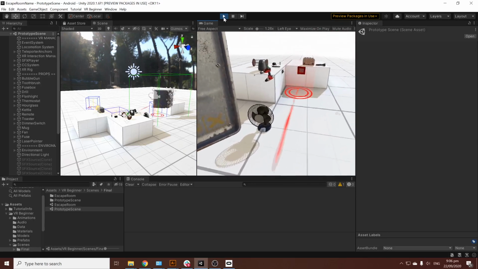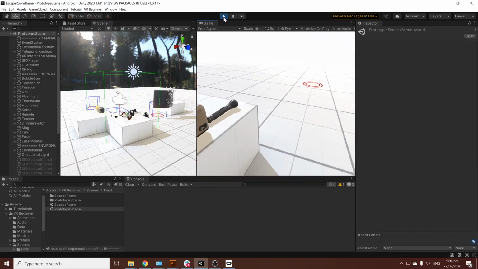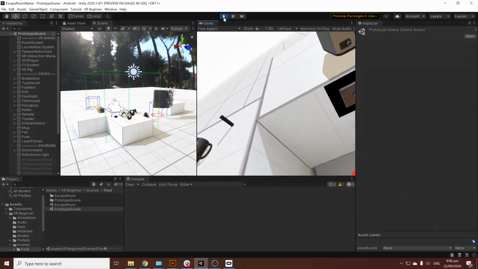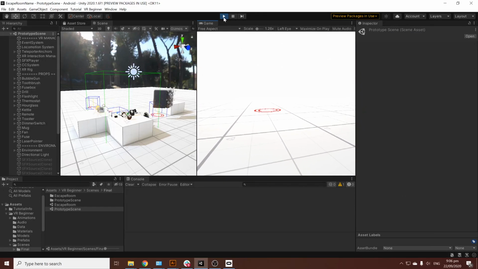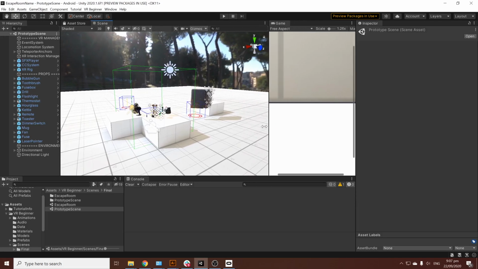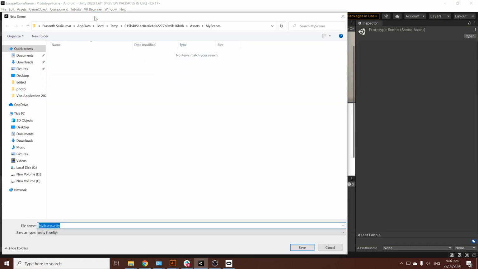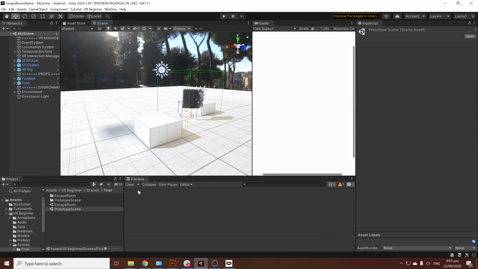Let's go back into the Unity editor and start building our own scene by using the prototype scene as a base. So you could start by editing this particular scene, or according to the tutorial, the right way to do it would be to go up to the VR beginner and create a new prototype scene. Click on create new, and then you can save the scene by giving it a new name. And so this is the blank scene that we can start with.